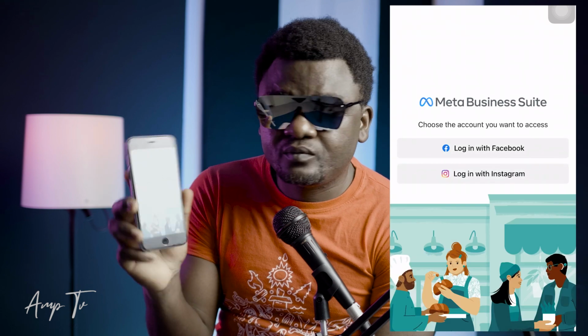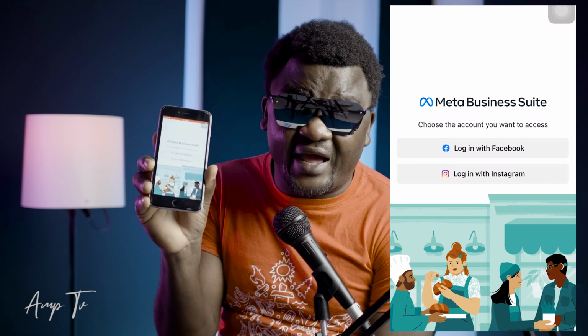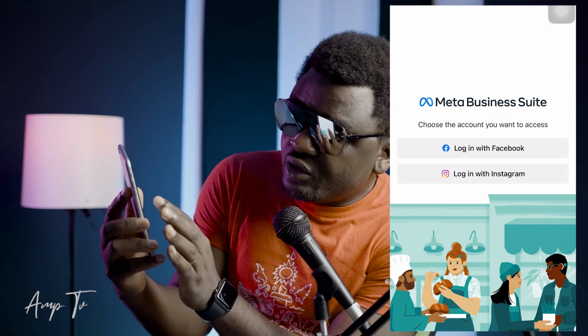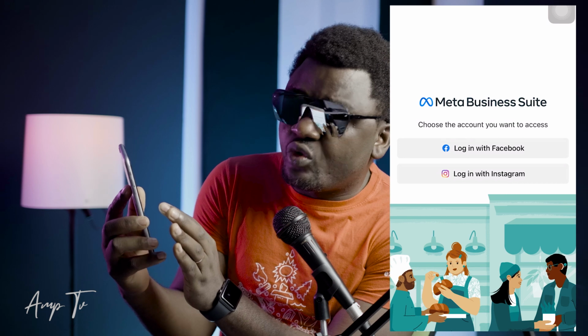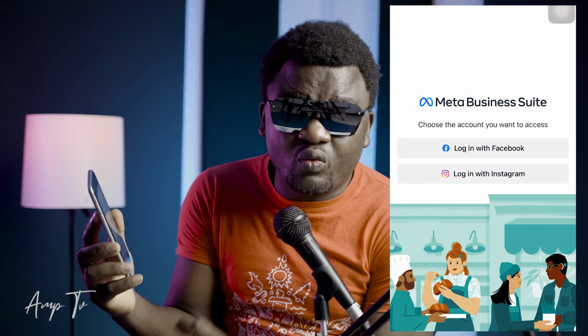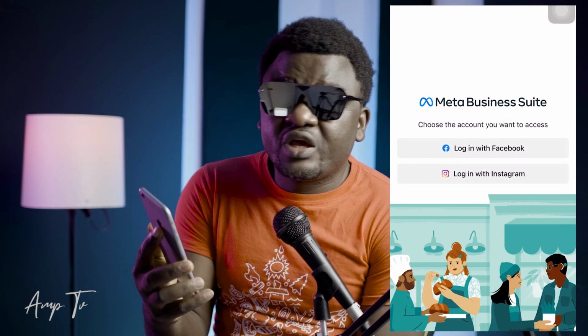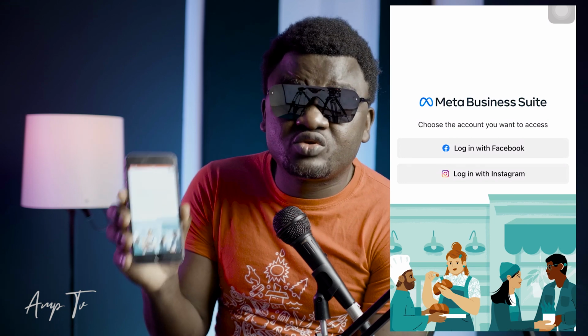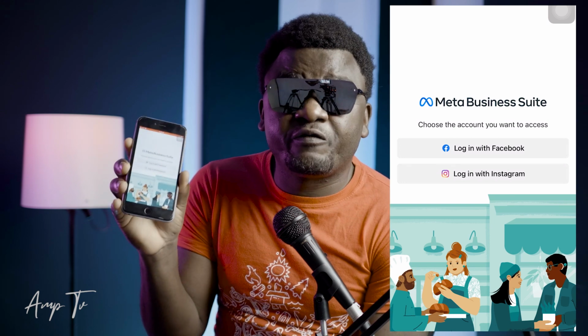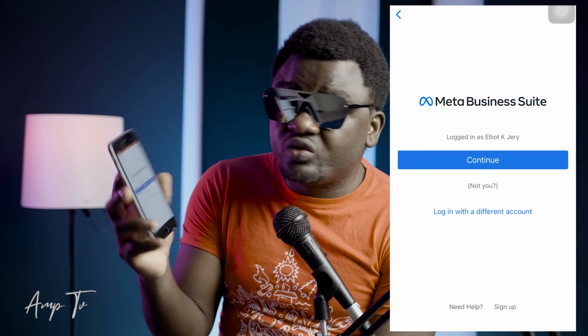Now, this app that you see here like this, I just open, you see Meta Business Suite, this one. Okay, this is Meta Business Suite. When you open it, it is going to show you like this. You can see logging in with Facebook or logging in with Instagram. Instagram, Facebook, WhatsApp is all owned by one person, Mark Zuckerberg. So if you want to log in to your Facebook page, you just click on login and it is going to direct you like this.